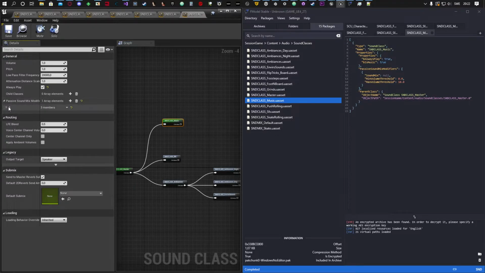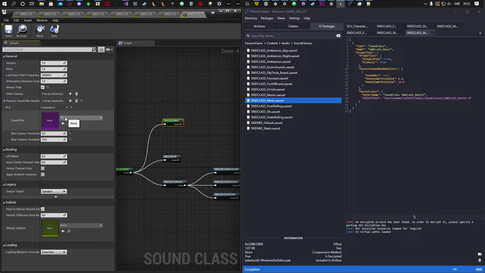Add 1, have it none. That's why it says null, there's nothing in here. 0, 0, and then 10 and 10. So these are just an empty slot for a sound mix. Save that. Now that's all we have in here. The rest is just a parent class.